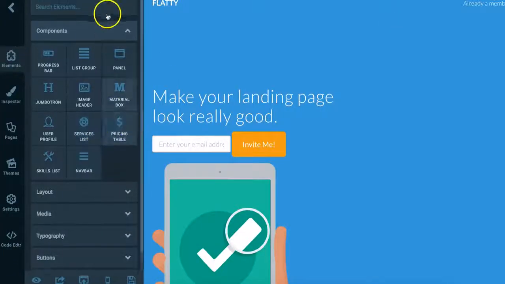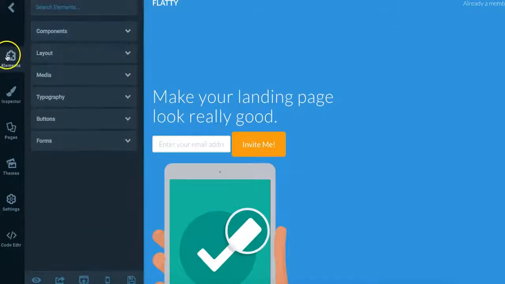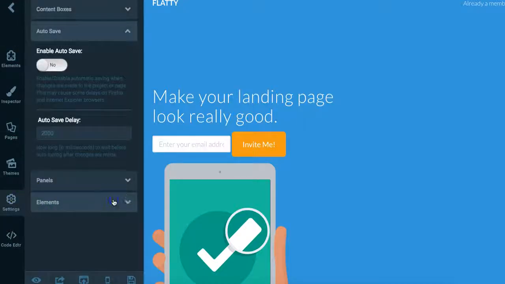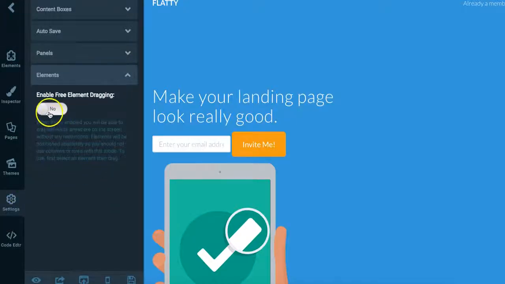Here's a couple of things I can do. On the left, I have elements, inspector, pages, themes, settings, and code editor. The first thing you want to do is click on settings. You want to click on elements and make sure you enable free element dragging.